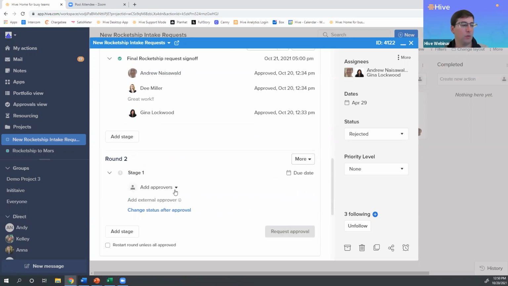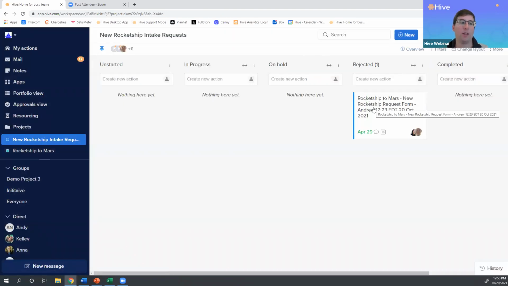But if it's fully rejected, then you could also just move it here into rejected. And then it can live there just to indicate that, hey, this has been rejected. We've chosen not to go forward there.